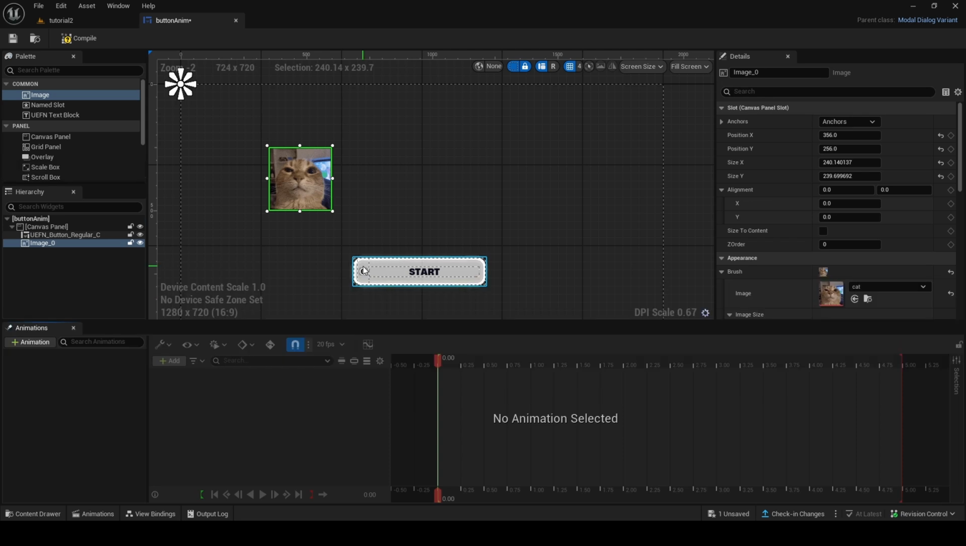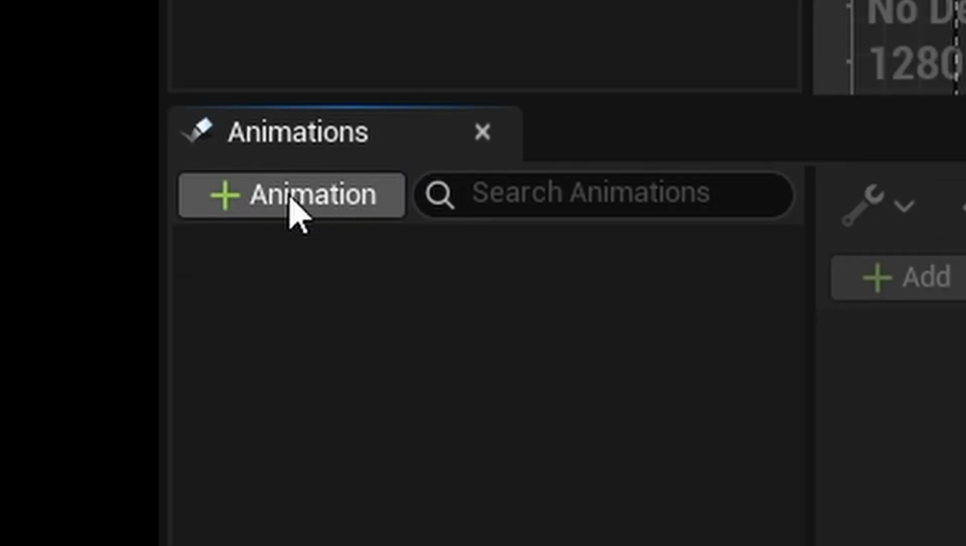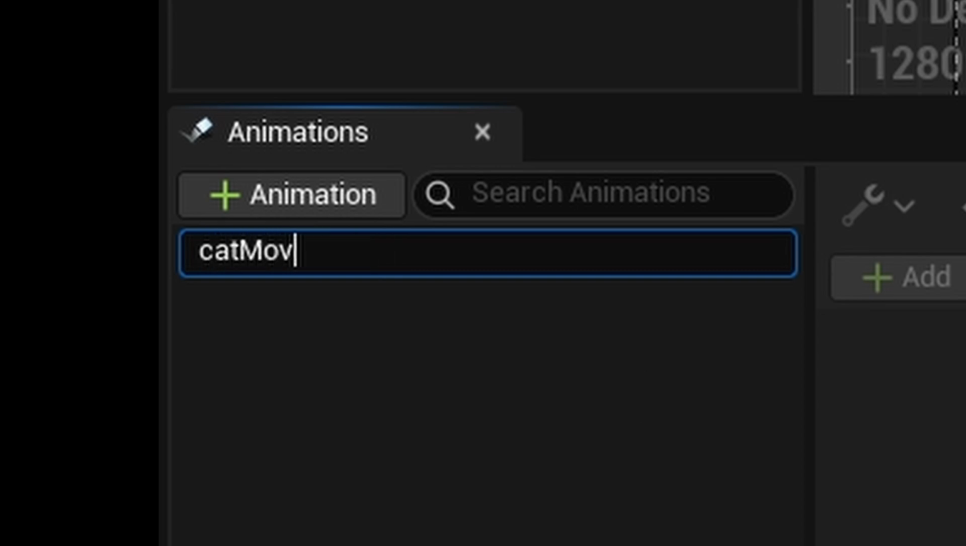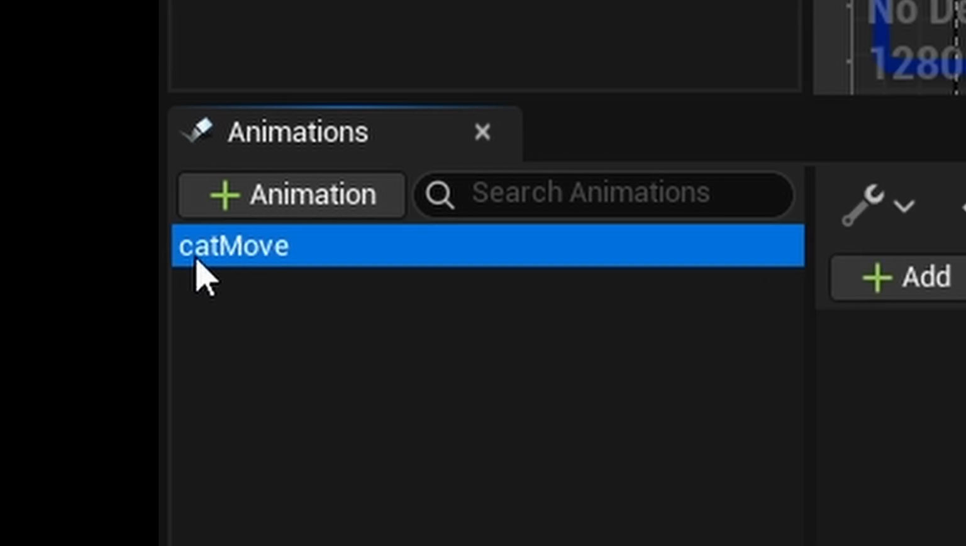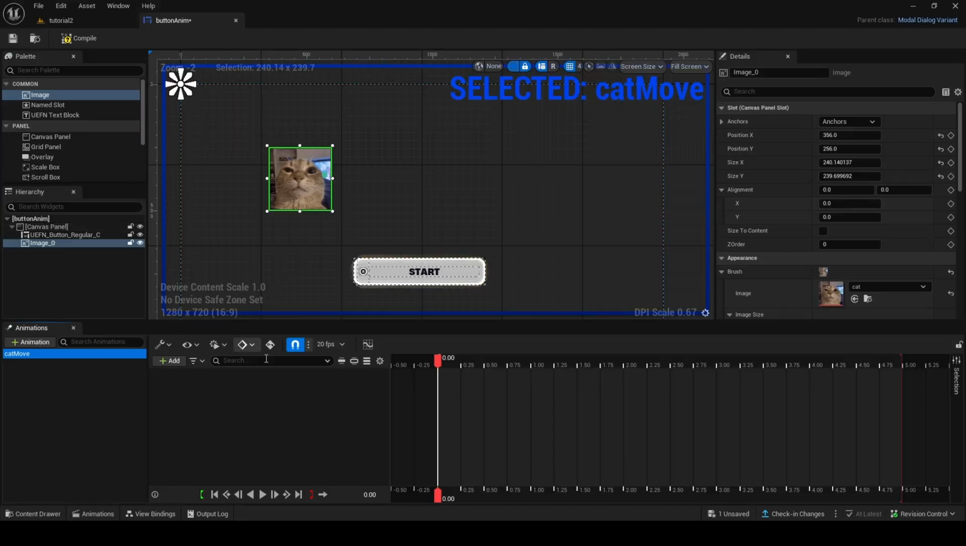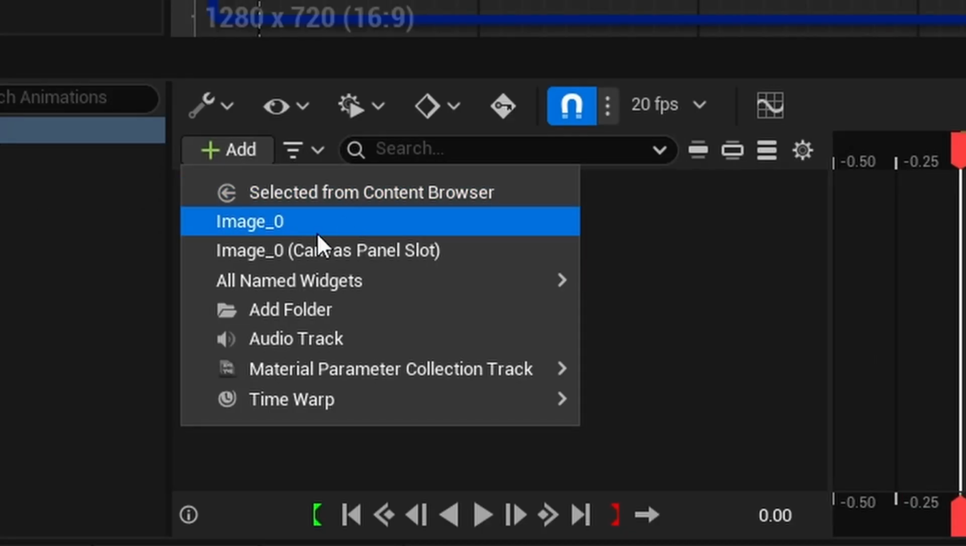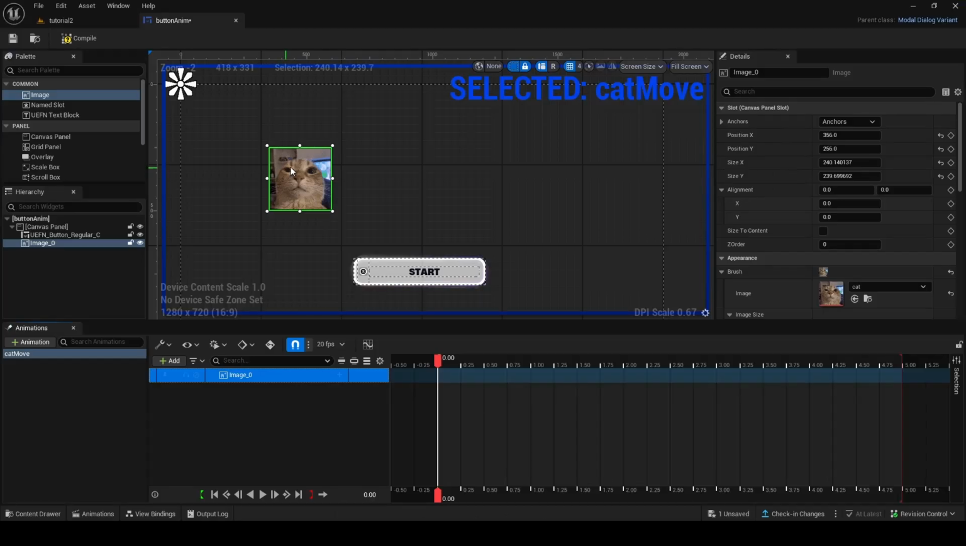What we need to do is first make an animation. So we're going to go over here to animations, and click plus animation. I'm just going to name it cat move, and that's going to be the name of our animation. Now if you click into it, you're going to see we've selected our cat move animation, and the sequencer is now unlocked, so we can now move the cat around. For example, we're going to select our thing, press add, and add image 0 because that's the image we want to add. And then we have added our cat image.